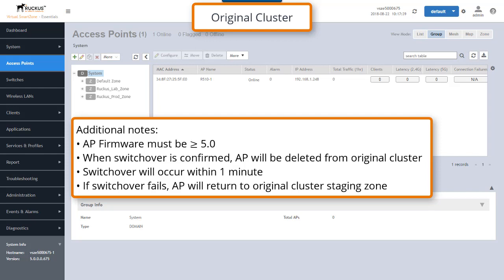Now, if an AP move is unsuccessful, which means if it doesn't land on the target cluster within 10 minutes, the AP will reassociate back to this cluster, but when it does, it's going to go into the staging zone. So if this operation fails and it tries to reach out and connect to the remote controller and cluster, and that operation fails, which has a timer of 10 minutes, it will rejoin back to this cluster in the staging zone, and in this case, the default zone.